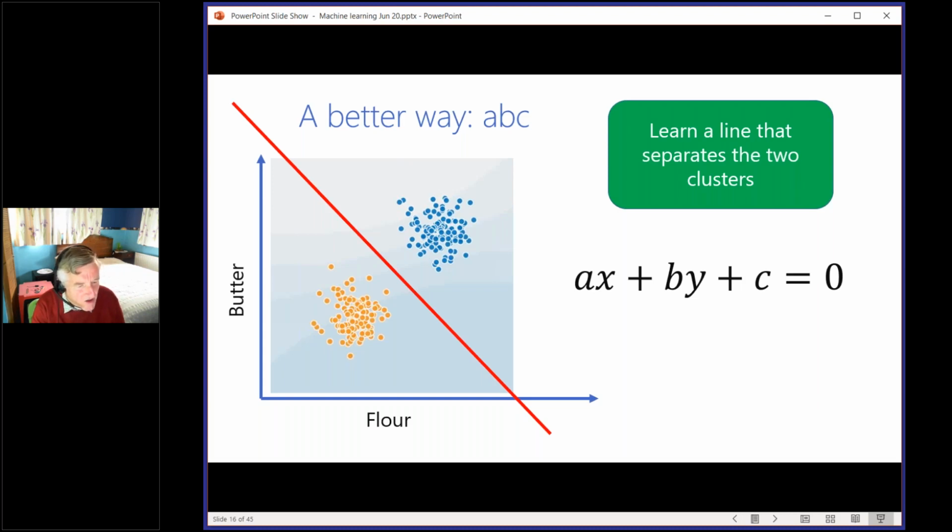Here's a way to describe a line using three numbers, A, B, and C. It's the line described by ax plus by plus c equals 0. x is the x-axis, y is the y-axis, the vertical axis, and c is some constant. So on this line, ax plus by plus c is equal to 0. And you could rearrange this equation to make y the subject of it, easily enough.